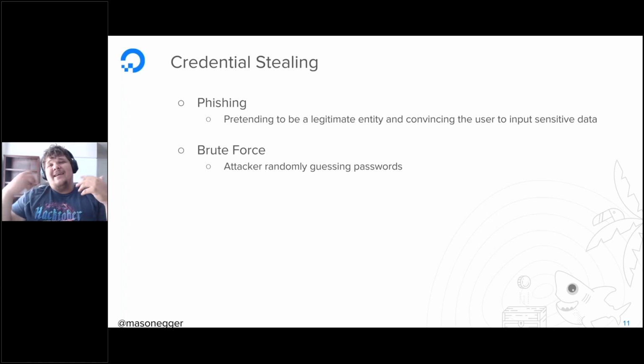Brute force is basically attacking the most basic way, just like, I'm going to try every combination and we're going to hope that we get through, randomly guessing passwords.